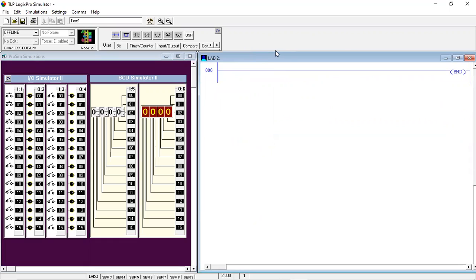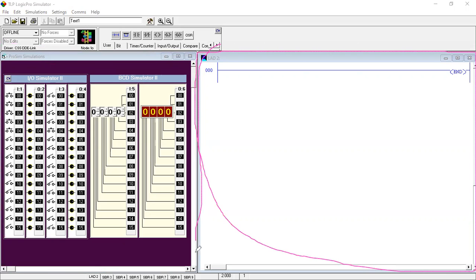Before going to the latching part, I will tell you something briefly about the software. This is our simulation panel, and this is our program panel where we will create our program.